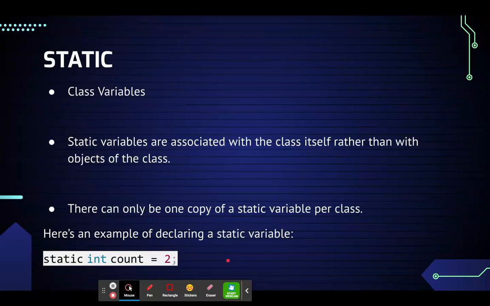And then static variables, also known as class variables, are associated with the class itself rather than with the objects of the class. And there can only be one copy of the static variable per class. So here is an example of declaring and initializing a static variable. So use the static keyword: static int count equal to 2, semicolon.